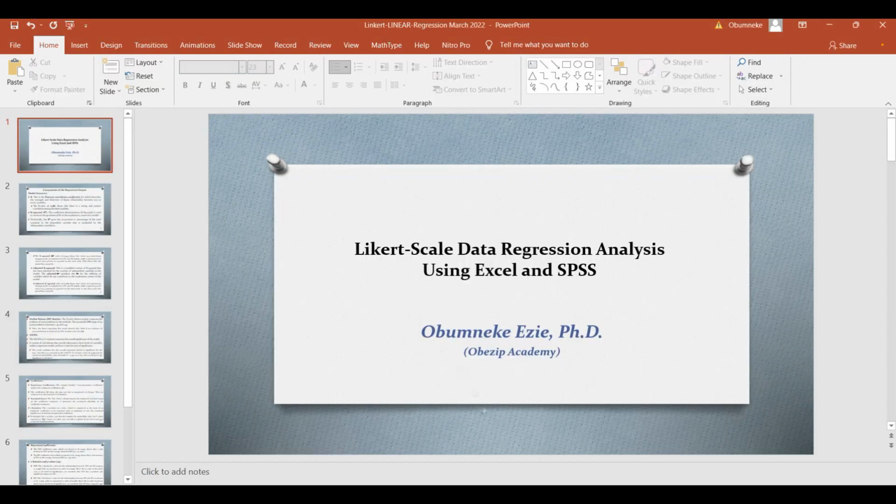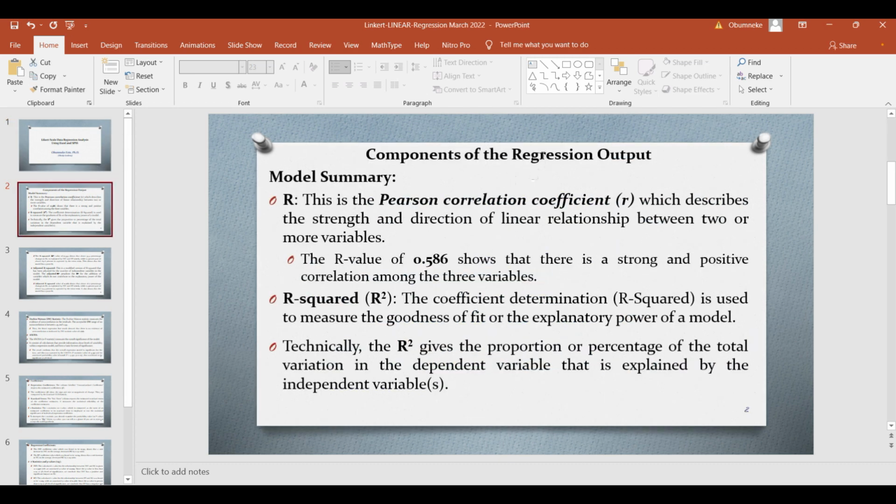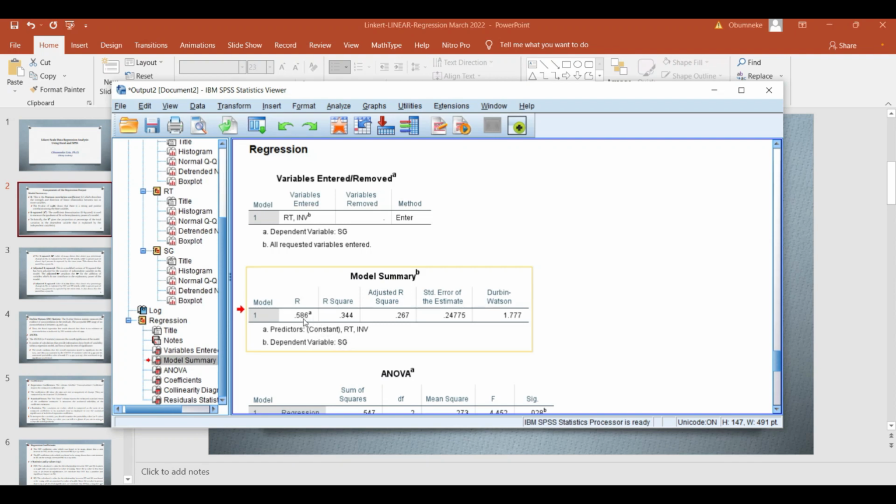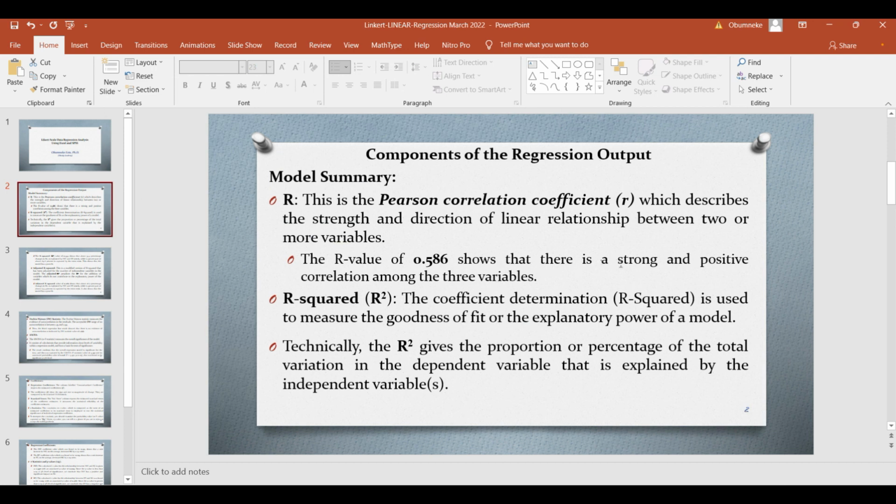Okay. Now moving down to our PowerPoint here, remember we'll have the model summary table. The first indicator there is R. This is the Pearson correlation coefficient, which describes the strength and direction of the linear relationship between two or more variables. The R value there is 0.586. You can cross-check that. You can see 0.586, as you can see here. Okay, let's go back to the PowerPoint. This shows that there is a strong and positive correlation among the three variables.